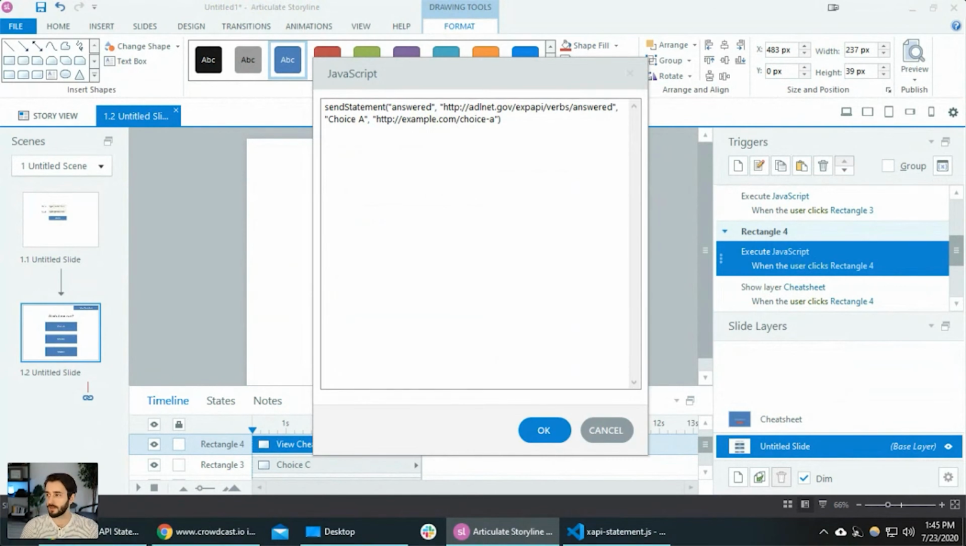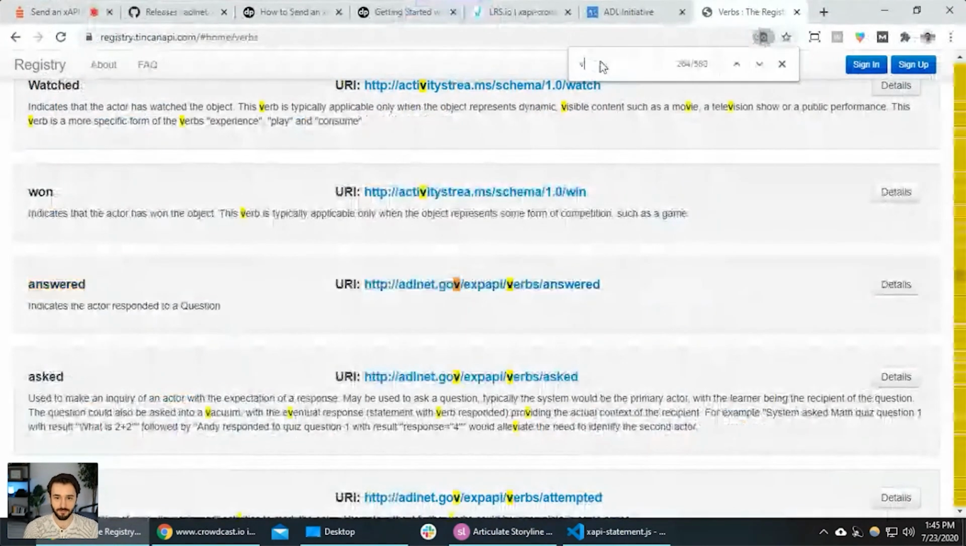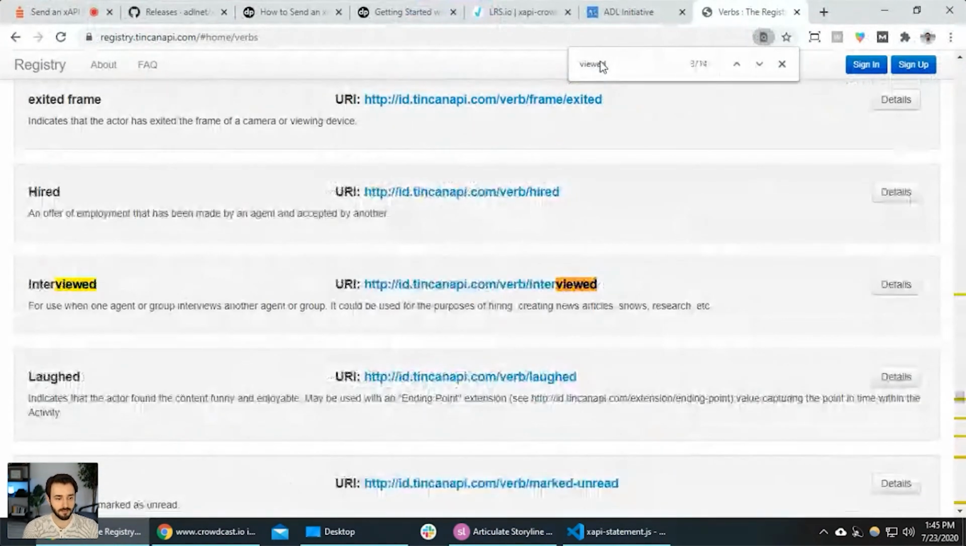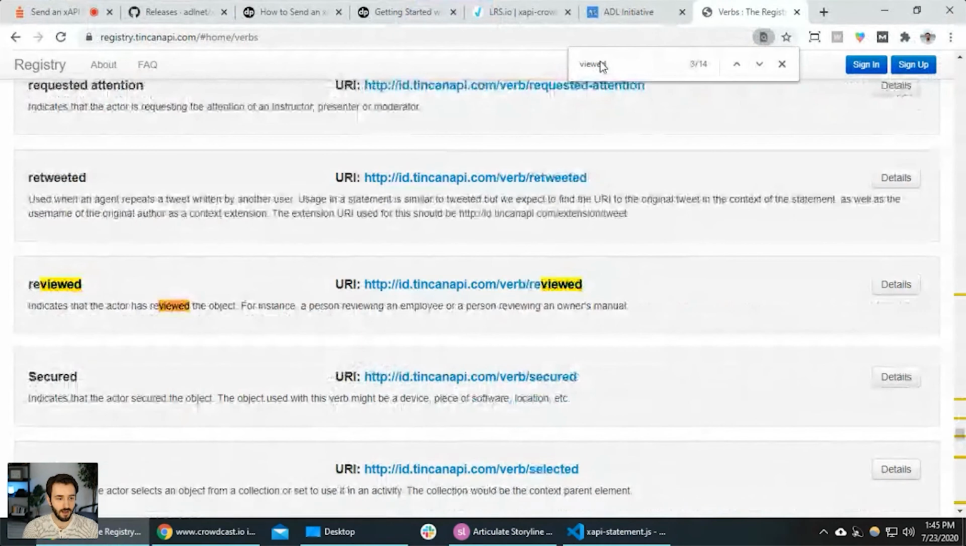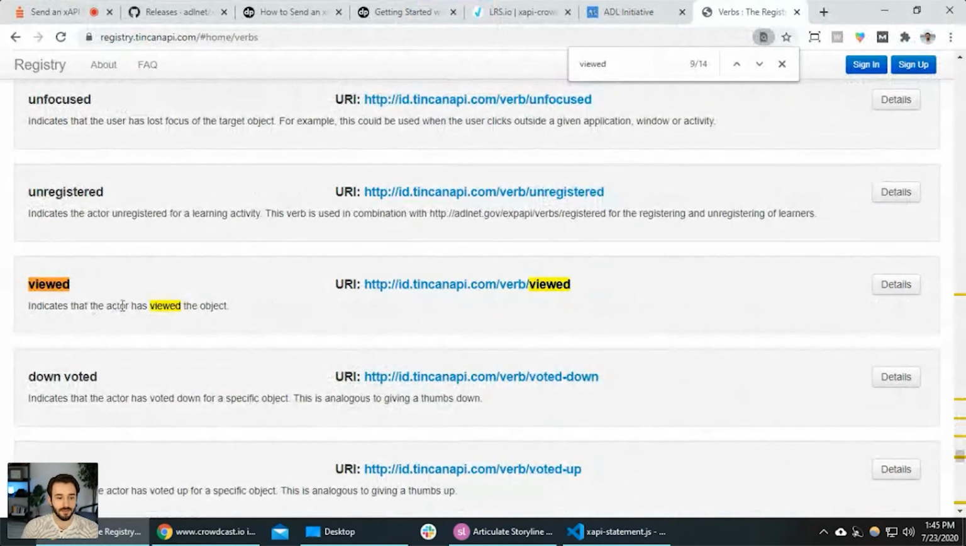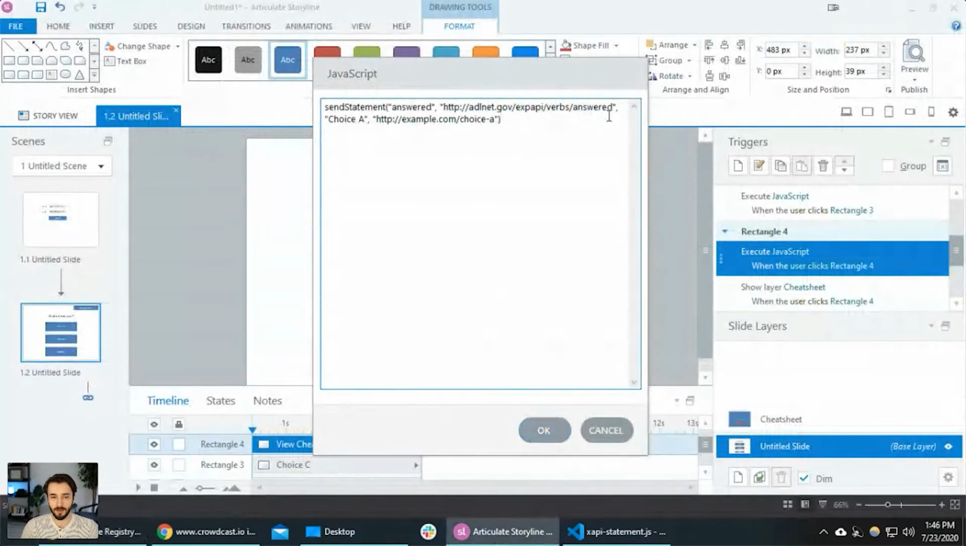We're viewing something. So again, I will look at the registry. I'll look for viewed, not experienced, not interviewed, not previewed, not reviewed. Here we go. Indicates that the actor has viewed the object. That's what I want, so I'll copy this. I'll go back over to Storyline.